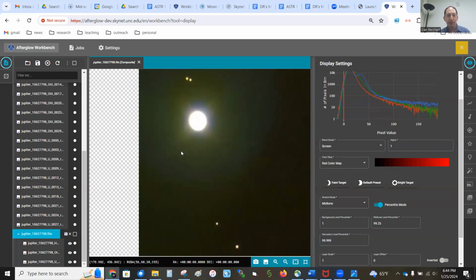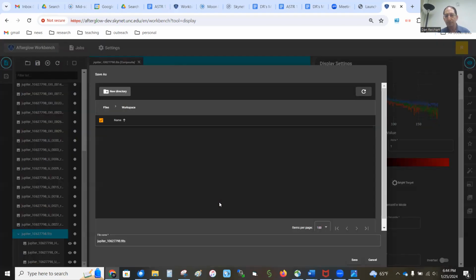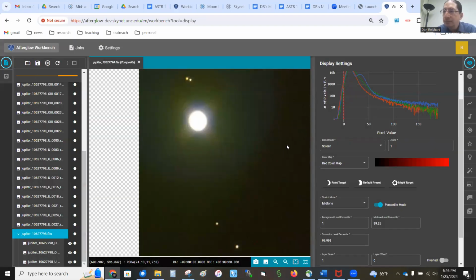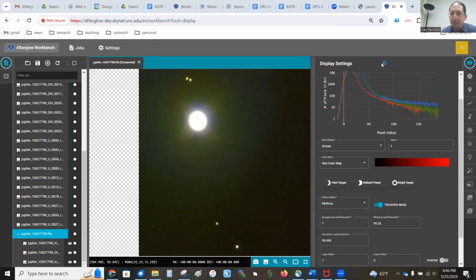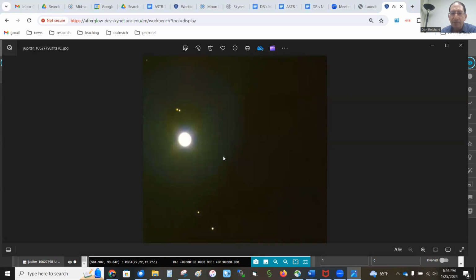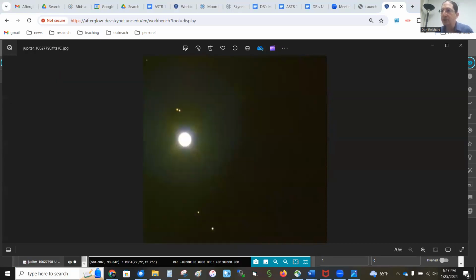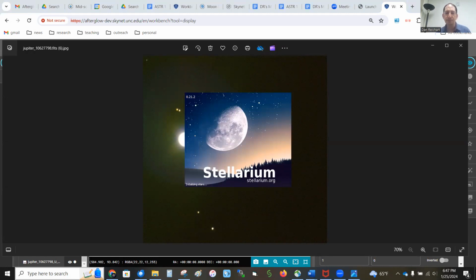Anyway, once you're happy, you should save it to your workspace. All right. And once you save it, you can export it at full resolution right here. And a fun thing to do, once you can see your moons, is to compare it to Stellarium. So I'm going to open Stellarium, show you how to do that. Then I'm going to show you one other cool thing that you can do.